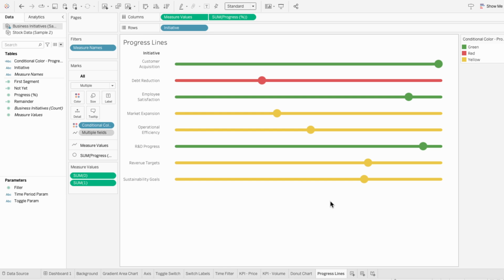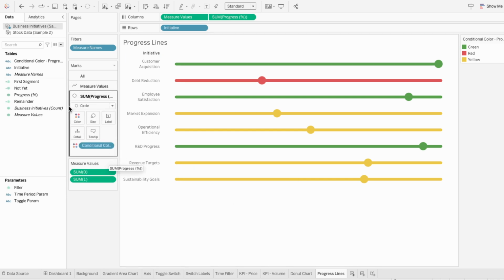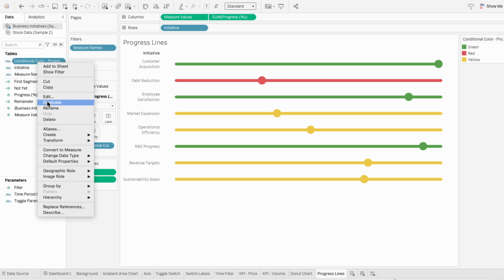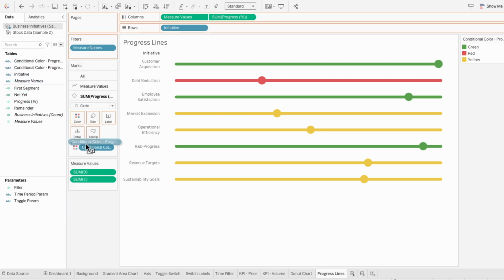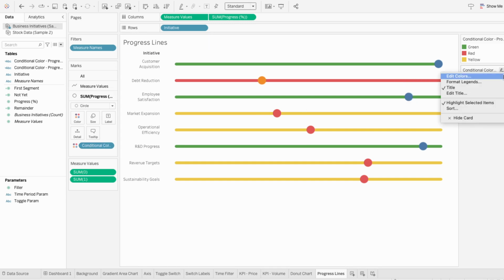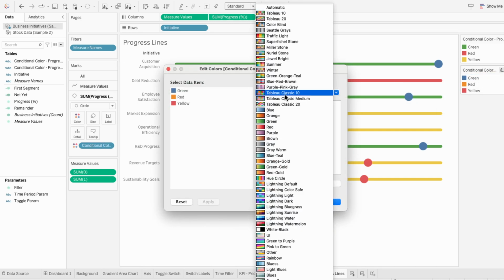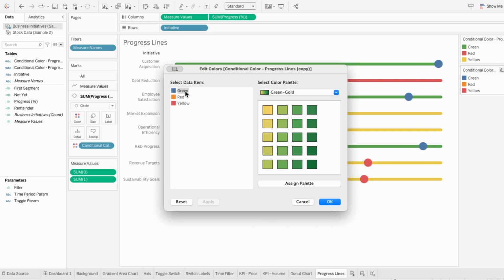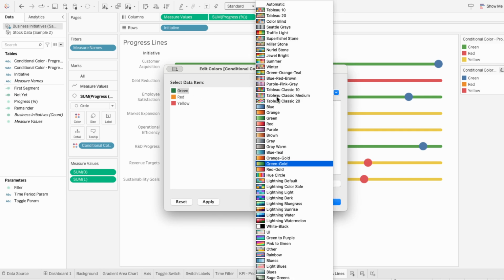But to get those circles to be a darker color of our conditional coloring, I'll go to the second mark, and I'll duplicate our conditional coloring field. And I'll drag that copied field into our second mark. Then I'll edit the colors in our legend for our copy field, and I'll assign these a darker version of the color.